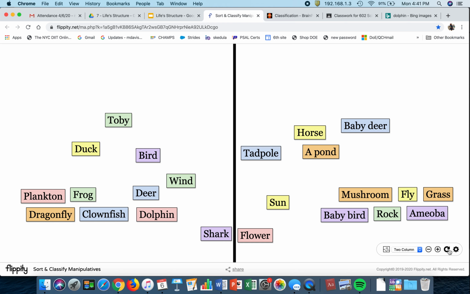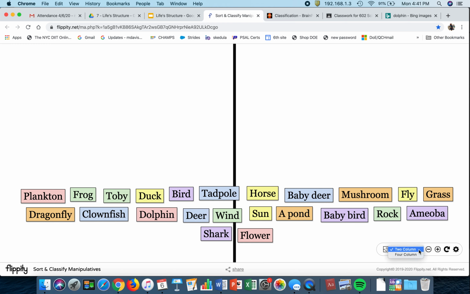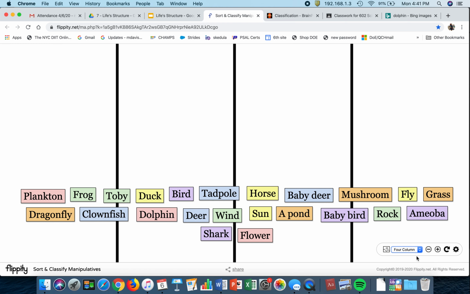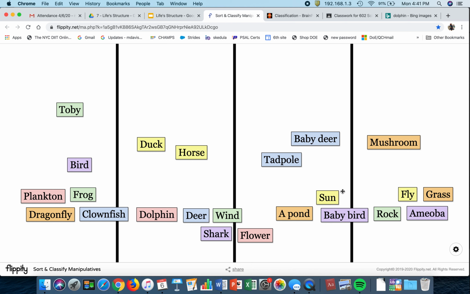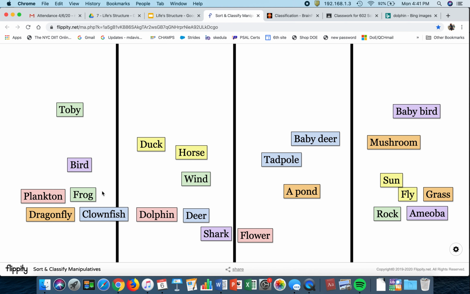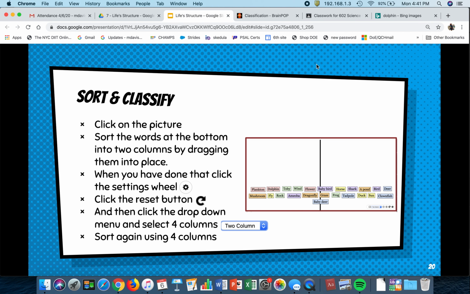And then when you're done with that, once you've done all the words, I'm going to come over here, click on this wheel, press the reset button, and then I want you to add 4 columns. Now 4 columns means you have to think a little bit more, and I want you to start sorting. I'm just randomly sorting, I'm not doing it right now. I want you to start sorting into the 4 groups. How can I take all these words and classify them and group them into 4 different groups? Okay? And when you're done with that, click back on the slideshow.